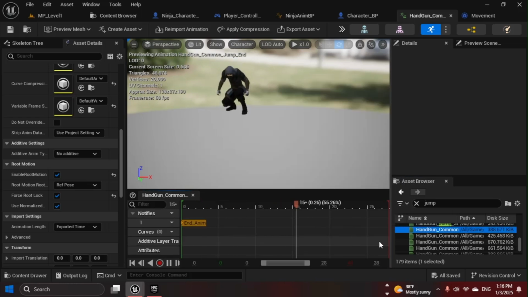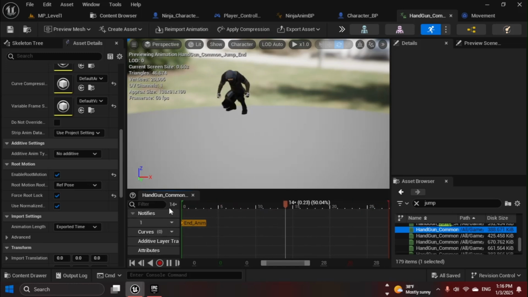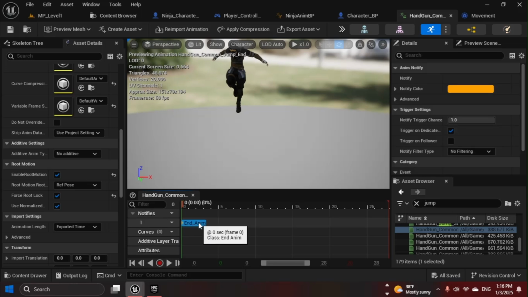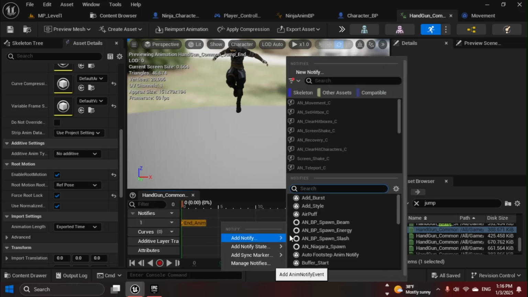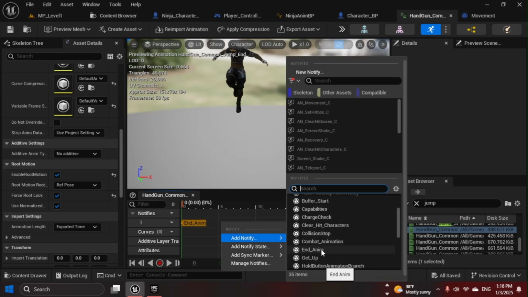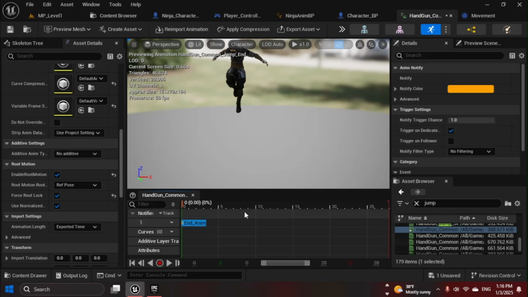As for the jump in here, do the same thing, which is to enable the root motion. At the start of animation frame 0.00, you have to add end animation. Just right click, add notify, and click end animation. Then move end animation right here.